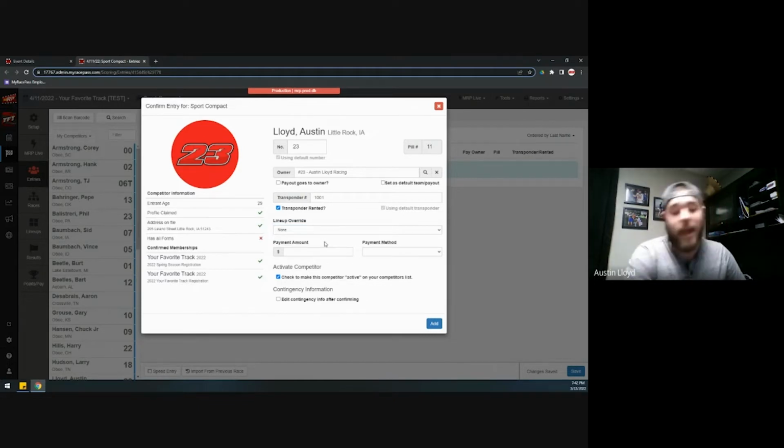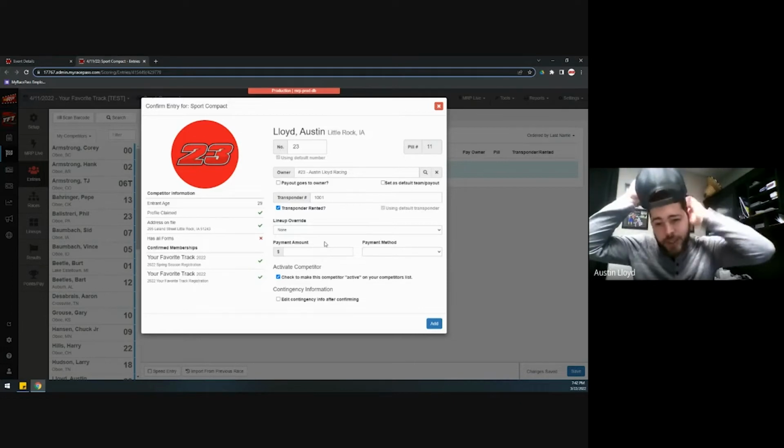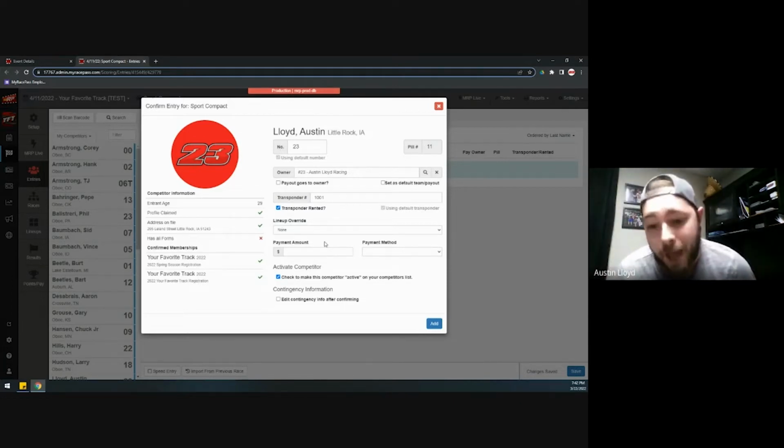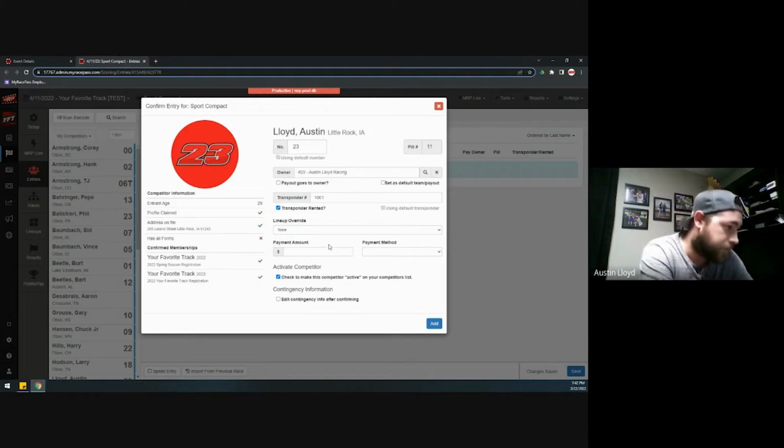Payment amount and payment method only will exist for you if you're on a partner plan currently. There's really only a couple of networks that use this right now, but you have the option if you're on the partner plan to track entry payments, whether that's pit passes or whether that's a draw fee or whatever it is, whatever entry payment you feel like you need to track, you have the ability to do so if you're on the partner plan. There's really no reason to make anybody inactive.